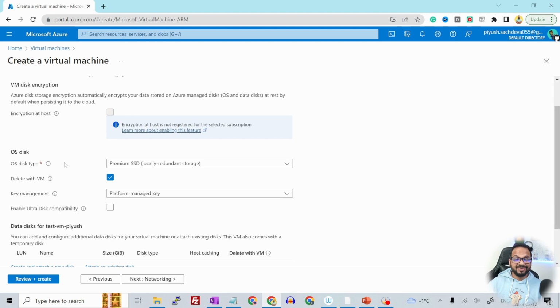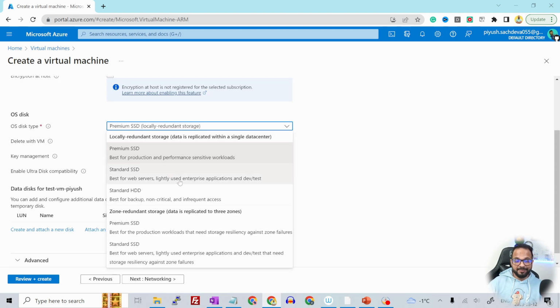Now it asks what type of OS disk you need. So there are different options again: premium SSD, standard SSD. Premium SSDs are the high performance disks. Right. So compare this with your computer system.